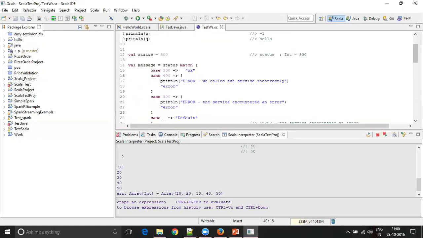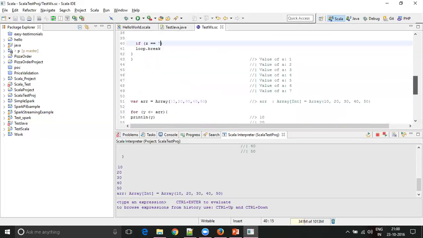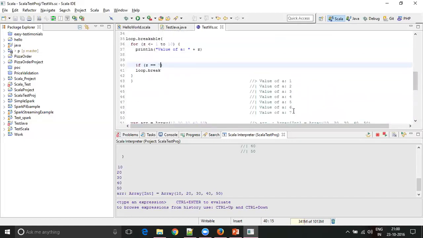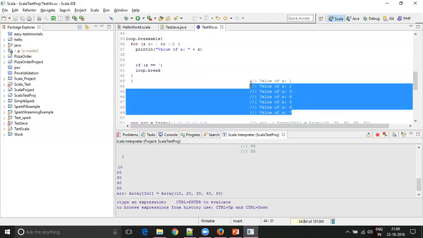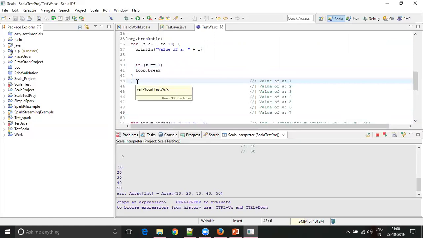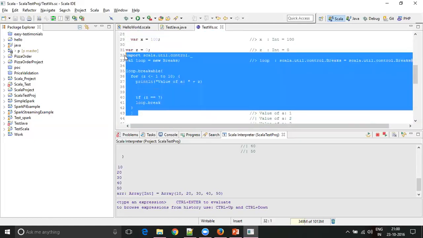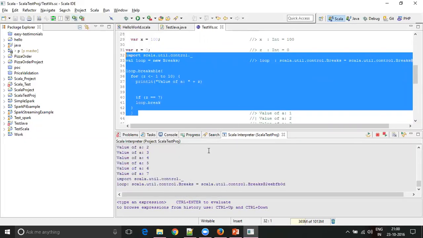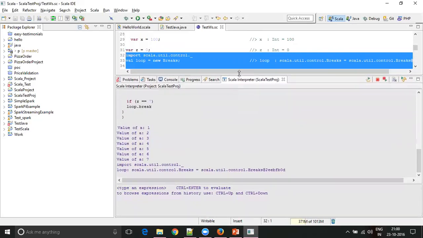That error message has gone now. So if you see, it printed only up to 7. After that, that loop got broken out. So just execute these two. It takes a little bit of extra effort here.